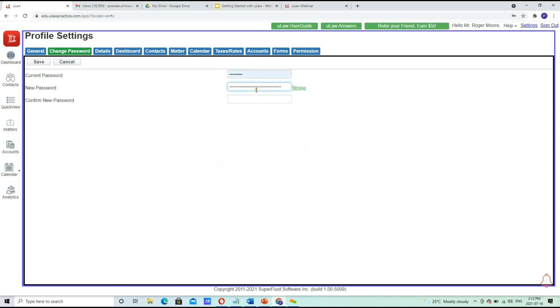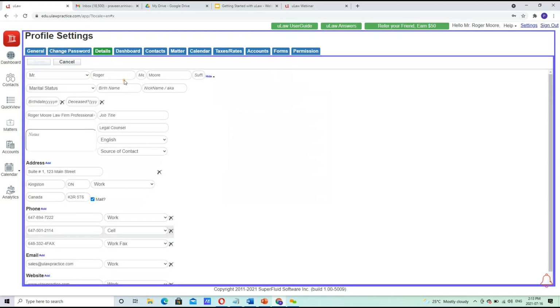And of course, if you're adding alphabets, numbers, special characters, it just gets stronger. And once you've changed your password, of course, details based on your own 30-day intake form that you've signed up with us, we are able to pre-populate a lot of this information. But if you do have additional information that you need to fill out, you certainly can do that.